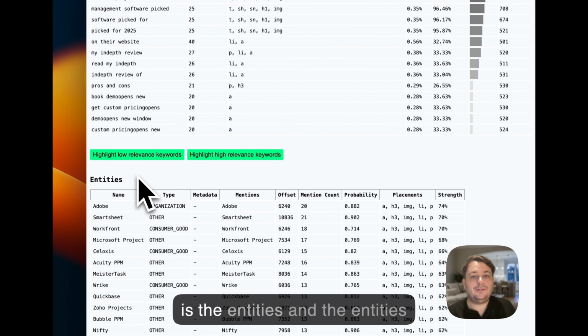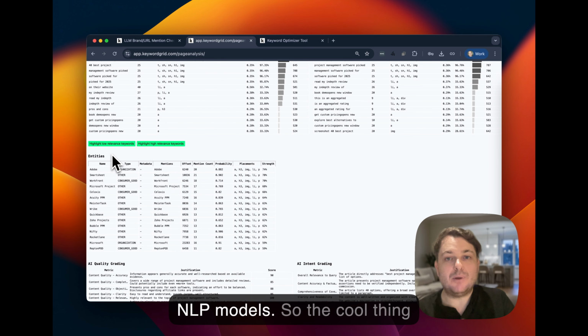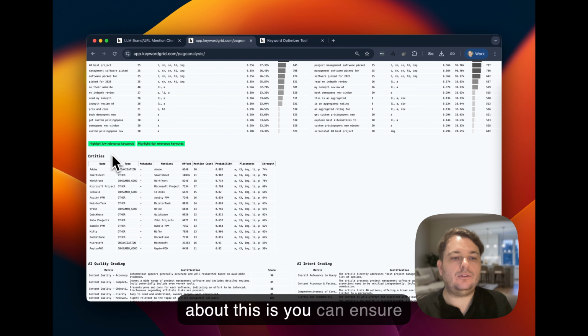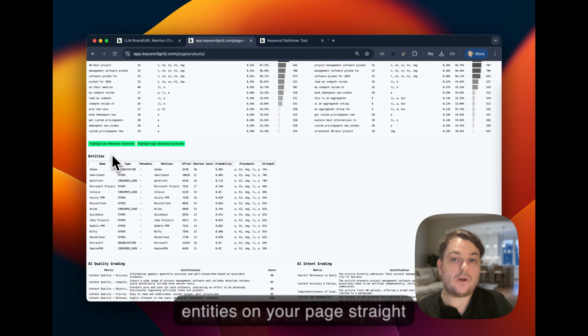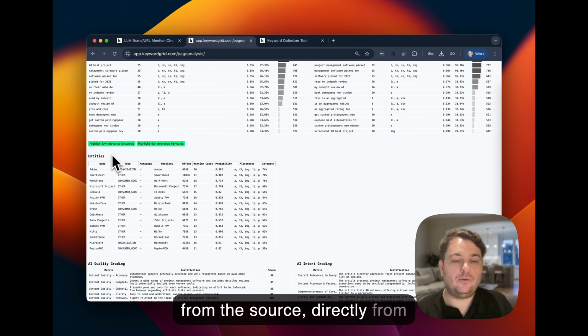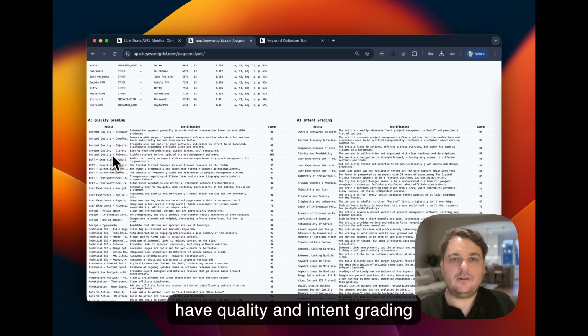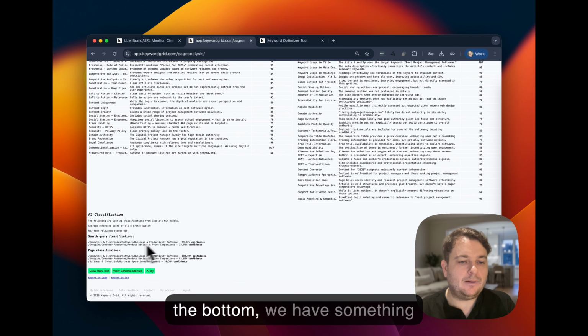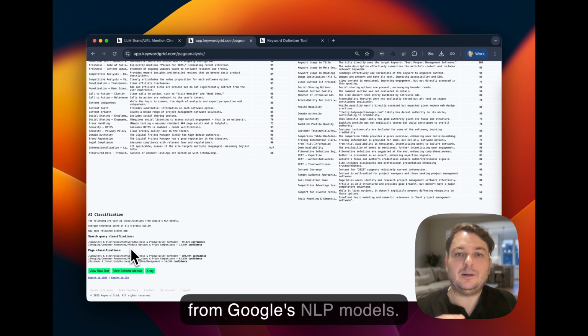In this section is the entities, and the entities are fetched using Google's NLP models. So the cool thing about this is you can ensure that you are getting a very accurate understanding of the entities on your page straight from the source, directly from Google's NLP models. We have a quality and intent grading section as well. And here at the bottom, we have something interesting, which are the classifications. And the classifications are also direct from Google's NLP models.